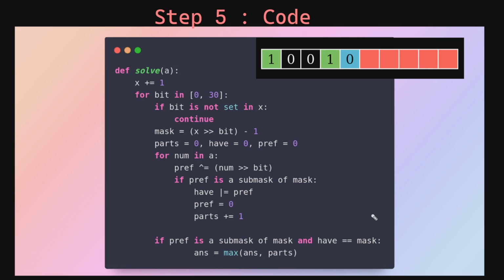This is the code for this problem. As discussed in the first slide, we increment x by 1 so that we only have to deal with the strictly smaller cases. Then we iterate over all the bits and recall that this bit represents this position, the blue bit. And of course, this has to be set in the original bit so that we can unset it over here. Then we need to remove all these irrelevant red bits. How do we do that? We right shift it by bit on X as well as the array elements.